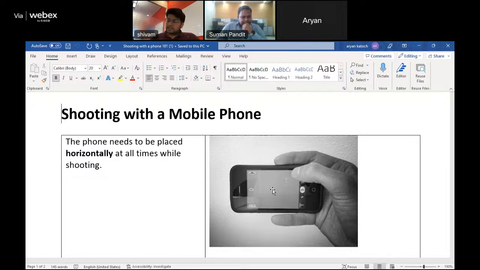One of the easiest ways is to always create or shoot a video in a horizontal format. So what happens is we have the whole view of the phone, rather than if we are shooting it like this in a vertical format, where we will not be able to see a lot of the things that are being done over there.